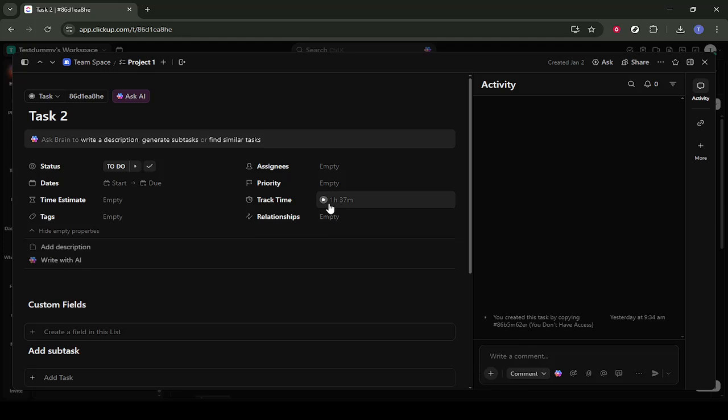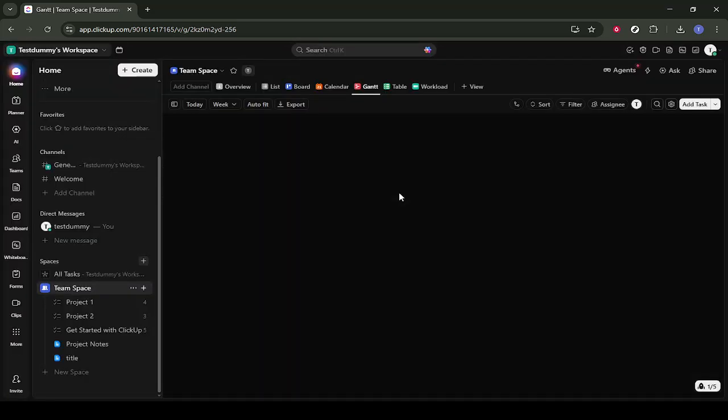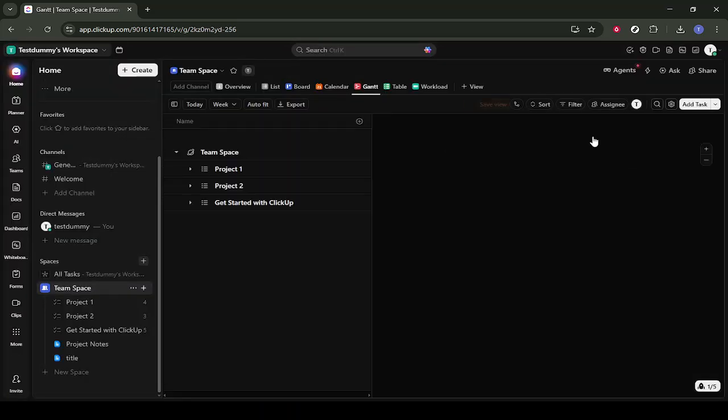When you're done adjusting the task, close the task window using the highlighted close icon at the top. Now, back in your list, switch your view to a Gantt chart. Click on Gantt from the View options. This will open a timeline view showing your tasks across a calendar. Use the highlighted controls in the Gantt view to explore or adjust what you see.